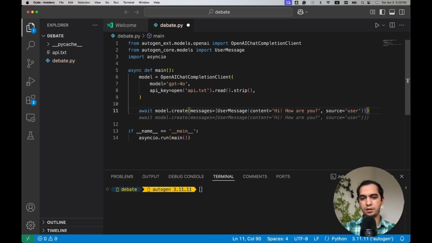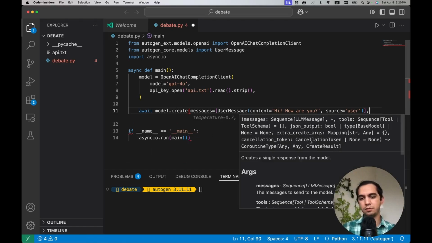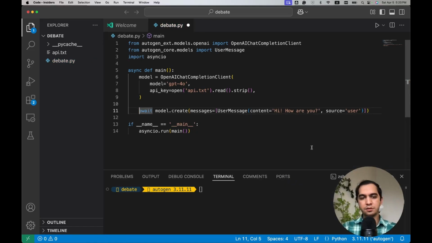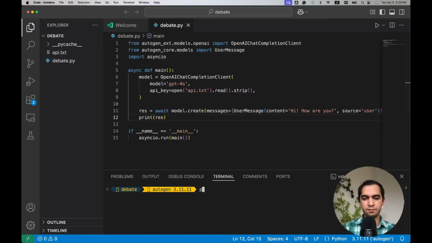This means that I can send some prompt to the LLM, to the model, and I will get the response afterwards. As the documentation suggests, it returns a CreateResult object. We can also take a look at the CreateResult object, but we can just print it now to see what it is. So this is the result, and I can just say print(res). Python debate. Okay, let's see.